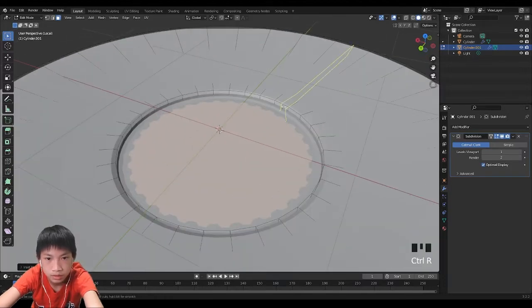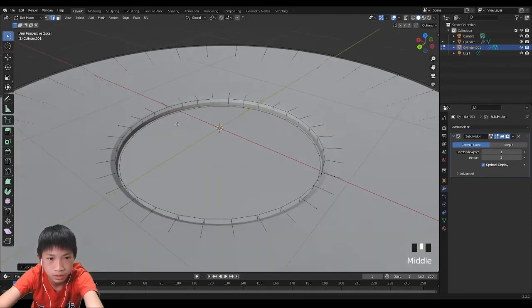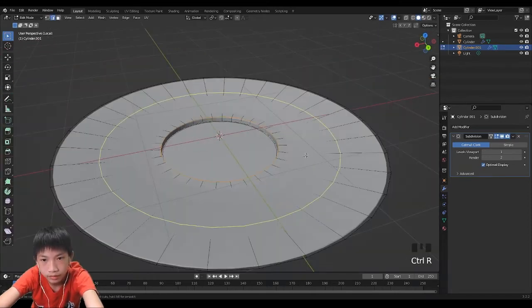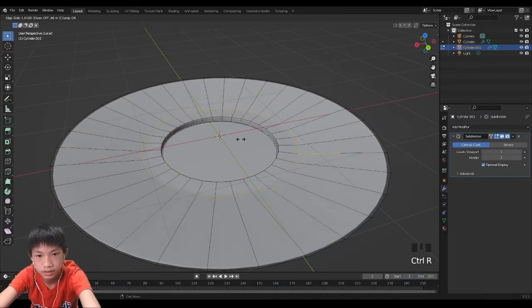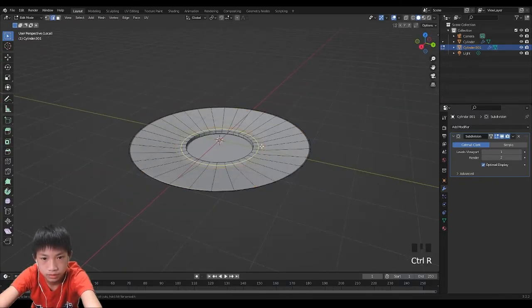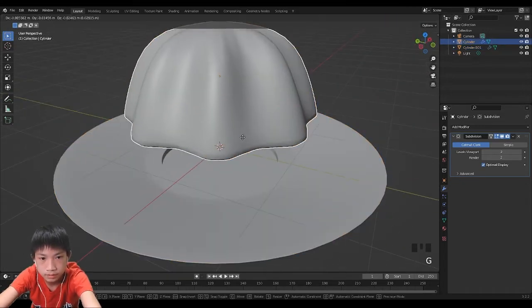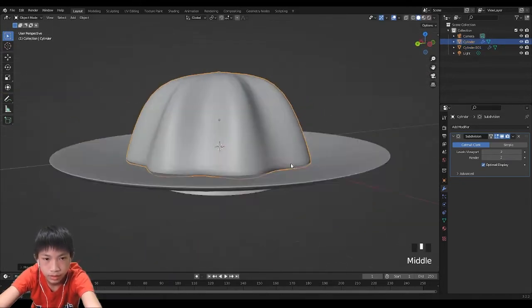Then next we can loop cut so that the lines that is at the bottom and the top is more clear, as well as loop cutting and sliding it to the top. And for some final touches, we can also loop cut it and bring it down here, and also right here. Okay, so now let's shade smooth, move this down, and there you go.